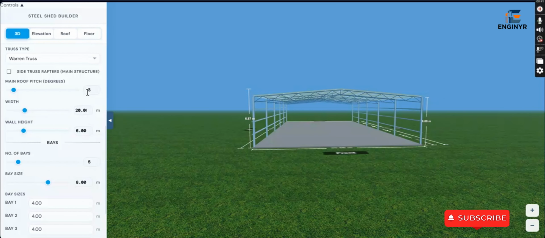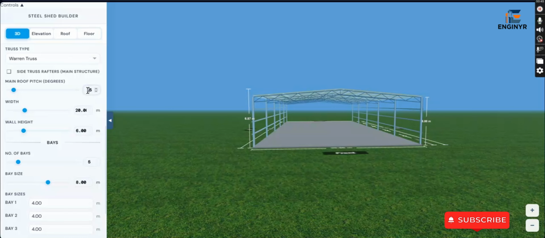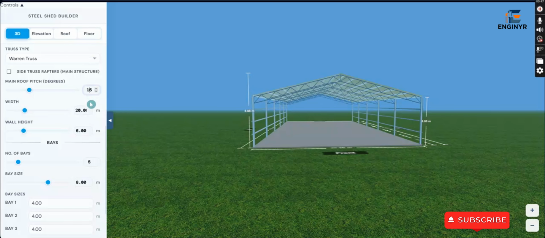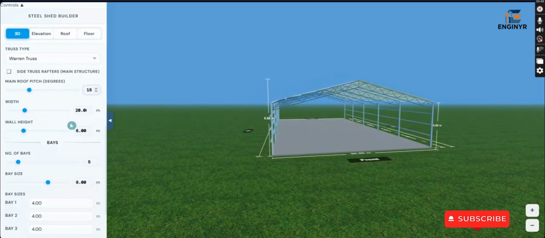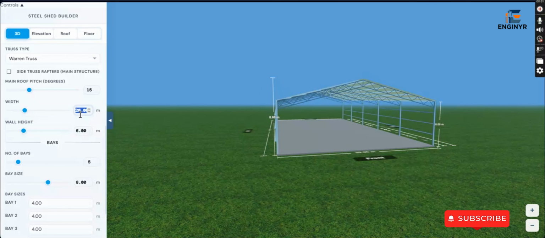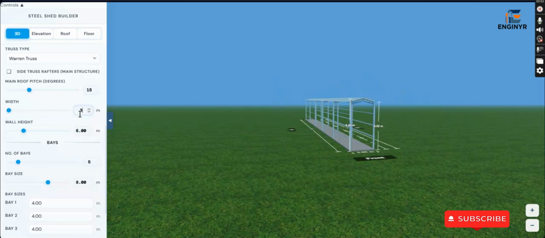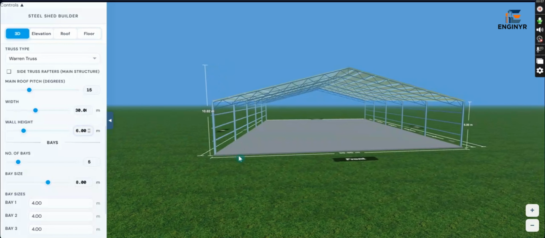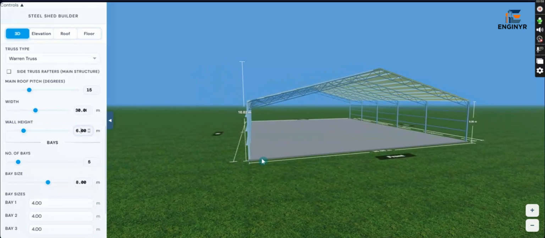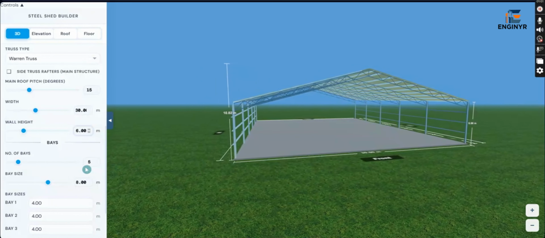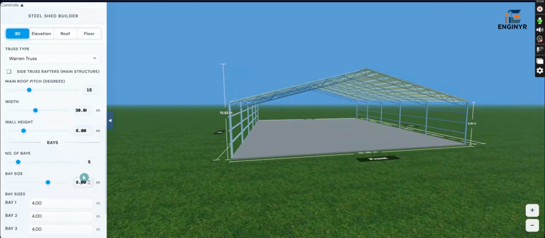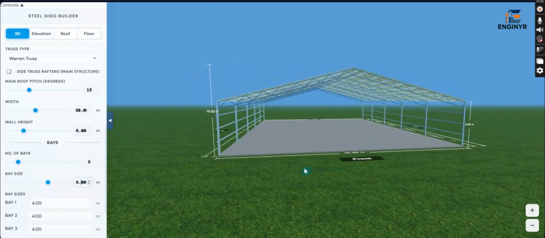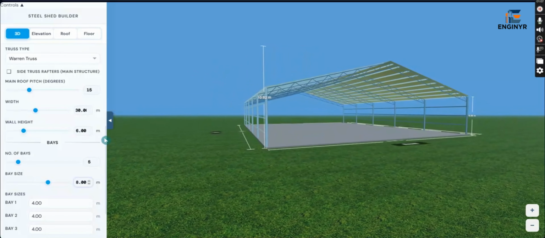The roof pitch will be 15 degrees. The width is 30. Wall height will be 6 meters. Number of bays 5 and 8 meter bay spacing. Let's go.